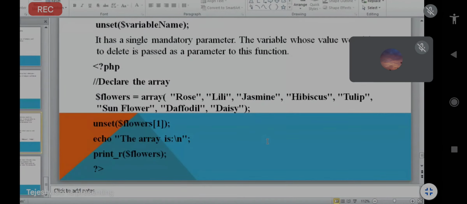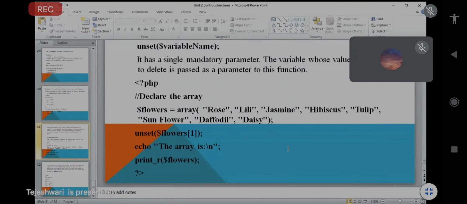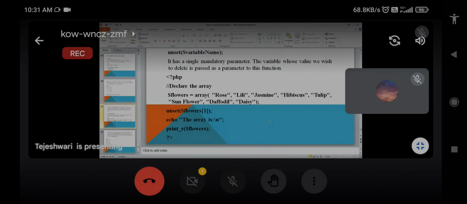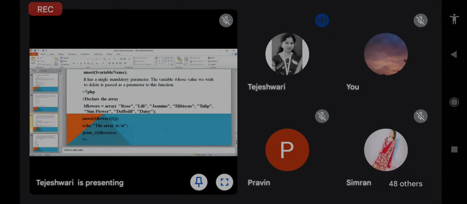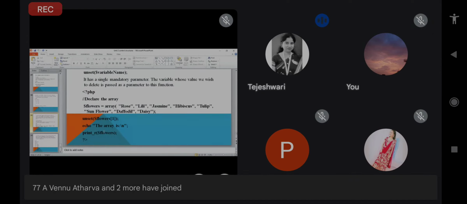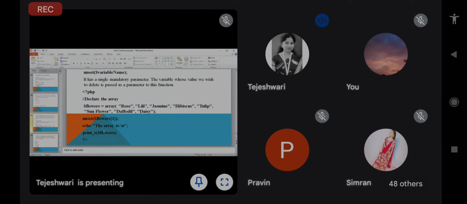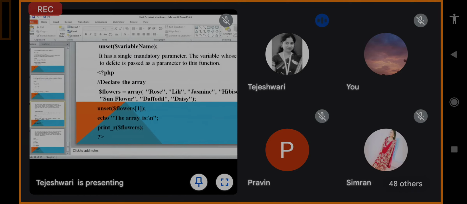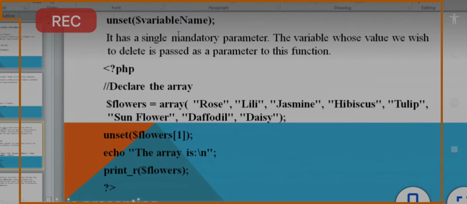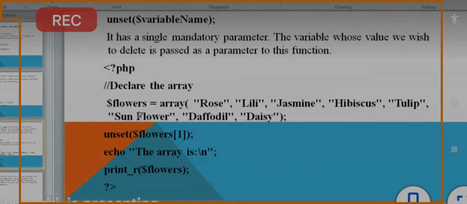Okay, so $flowers is equal to an array. We already declared all the elements in the particular array. Now I want to delete just one element here, so I use unset in brackets. I just pass the variable name, because we already discussed unset($variable_name). Flowers is your variable name here.